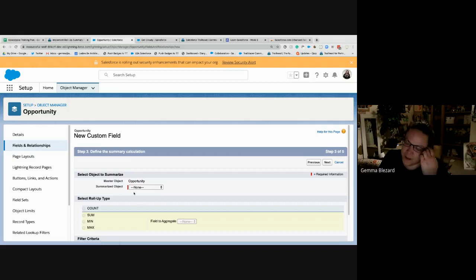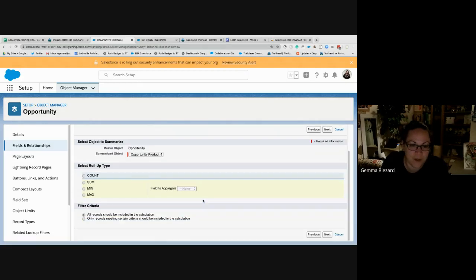So let's go to Next, and we are going to sum the opportunity product object, because that's the only child object to the opportunity. Now you can create custom objects that are children to the opportunity as well, but what you can't have is opportunity being a child to a custom object. You'll have to create a junction object in between. So master object is opportunity, summarized object is opportunity product. We are going to hit sum on the left-hand side.